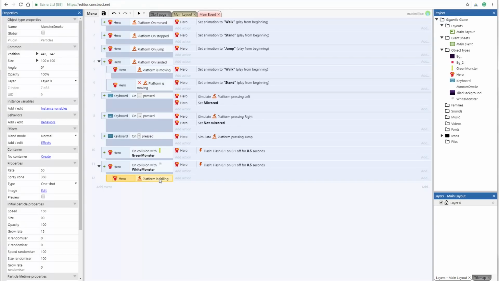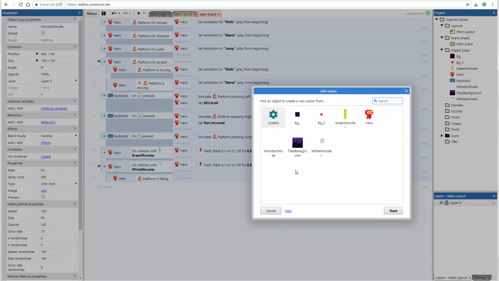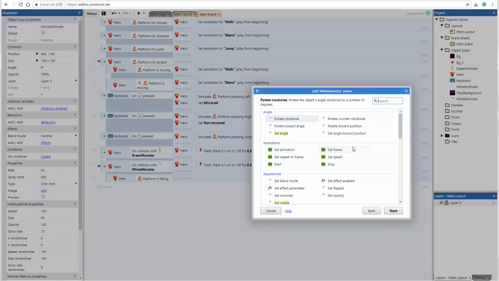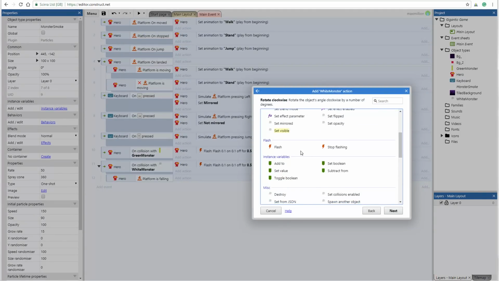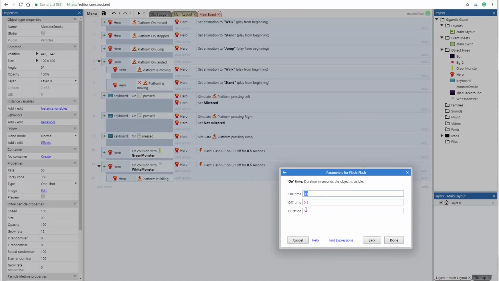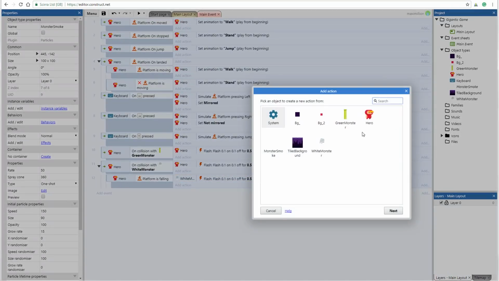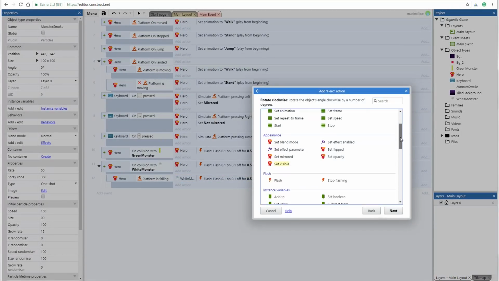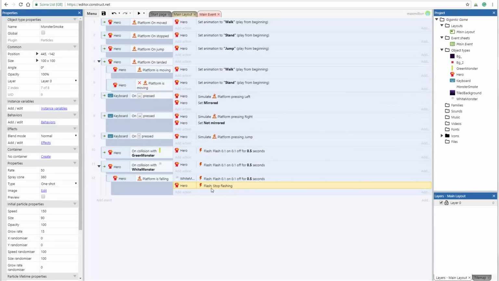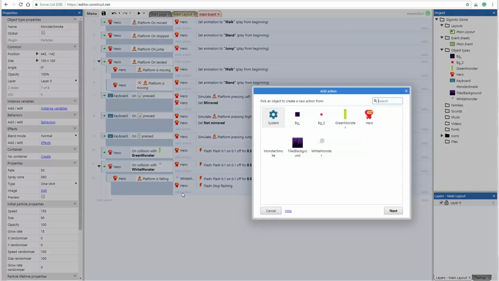Now I will add action. White monster, flash, and set up the duration of blinking. Done. Hero, stop to flash. The hero doesn't lose points here, so I don't need the flash animation for him. Now I will add a smoke animation.